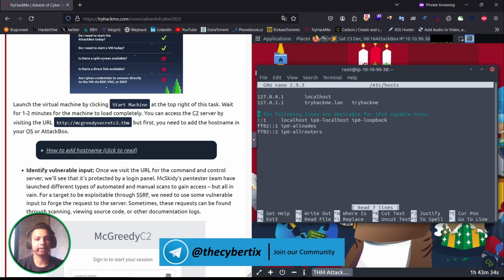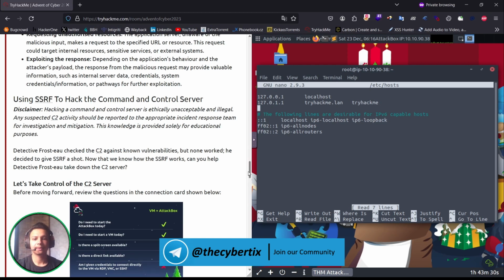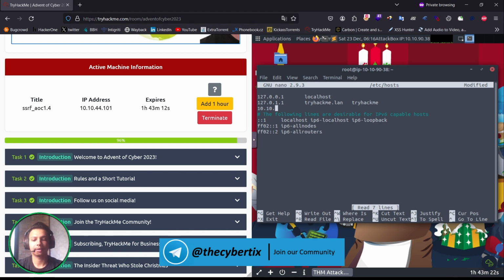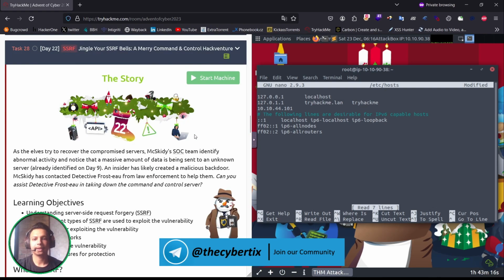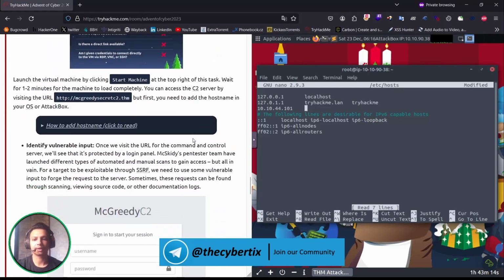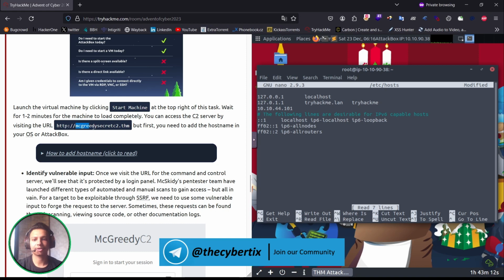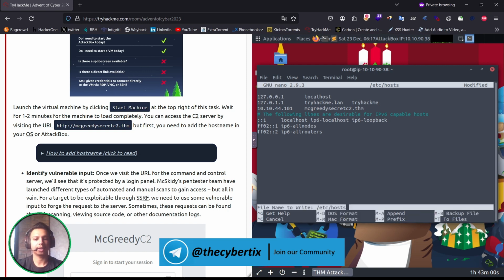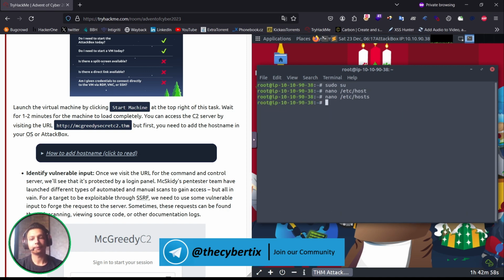Yes, and we have to type over here the IP of our machine, 10.10.44.101, and then just press tab over here, and then we have to get back to the command and control server, and let me just copy it and paste it, and hit Ctrl+O, Enter, Ctrl+X. Okay, cool. Now we have already entered it, so let me just open it.